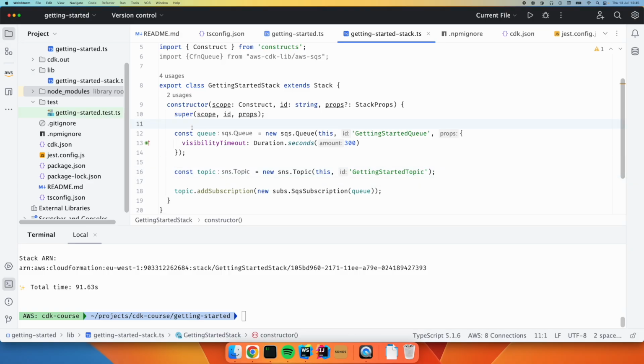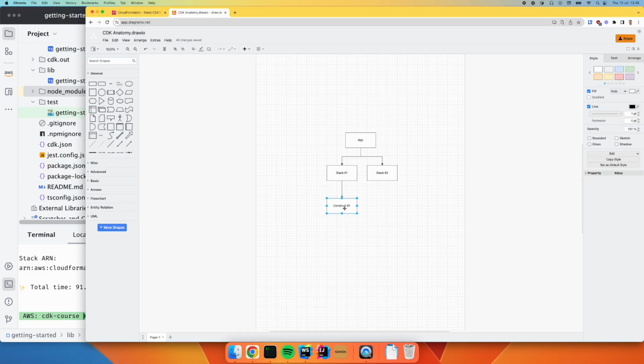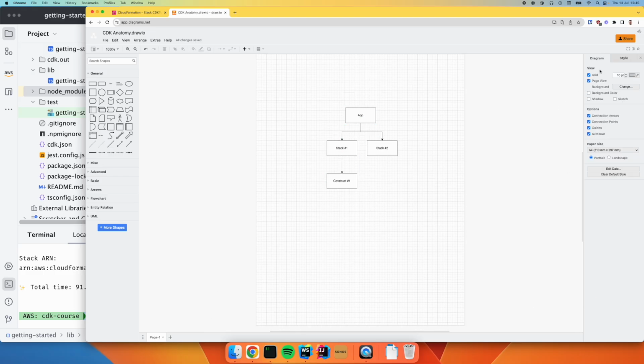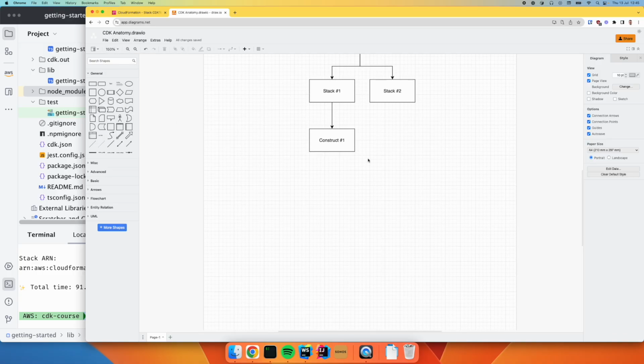The level above that is really when you're combining together lots of resources to form some piece of value. So let's talk about some examples. We've got a construct here, and just like the stack belongs to our app, the construct belongs to the stack. Let me see if I can zoom in here a little bit.